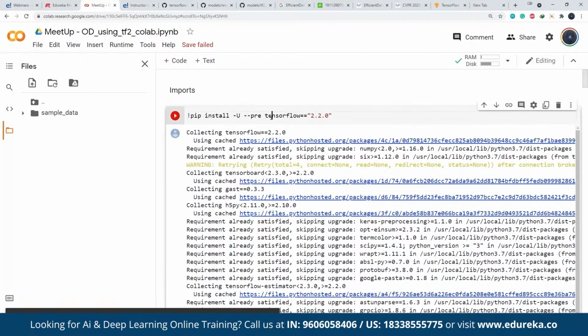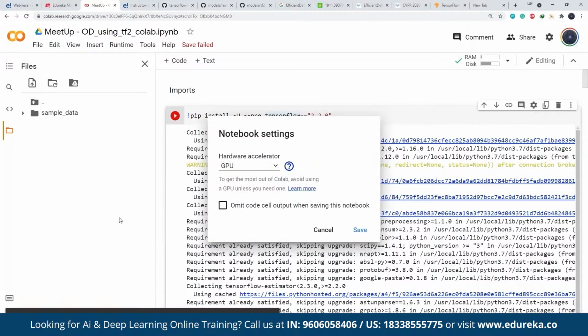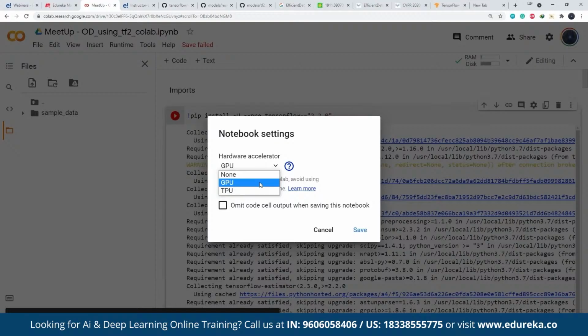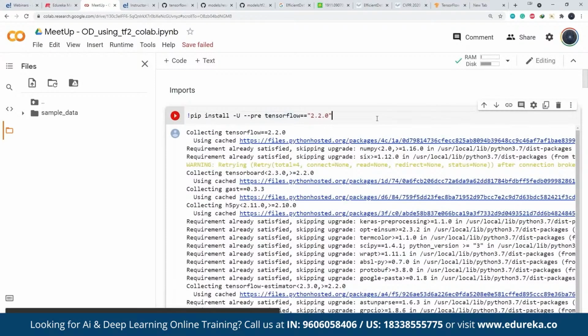Okay, so this is a fresh copy of the system that has been assigned to me. And here, make sure that you have switched on the GPU. To switch on the GPU, go to Edit, Notebook Settings, select the hardware accelerator as GPU and click on the Save button. By doing this, you'll have access to the GPU, that is, the graphical processing unit.